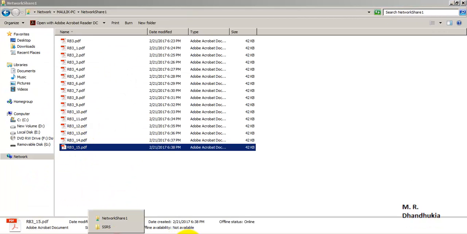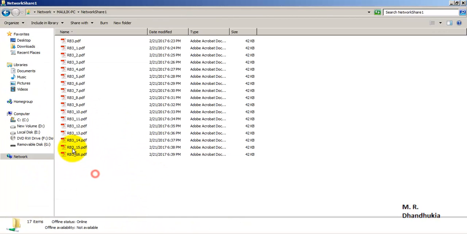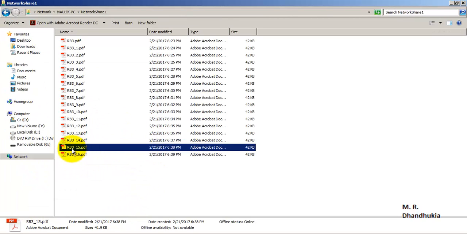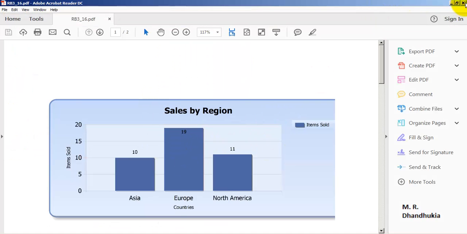Whenever I change any of these properties, I have to again provide the password. This is the user name with which this particular Windows shared folder is accessed, because this user needs to have the right permissions on this Windows shared folder. I have specified that I want incremental file names as newer versions are added. Whenever a new version is added, it will automatically increment the file name. Just before a minute it had generated file number 15, and now it has generated file number 16, and it is the same report.